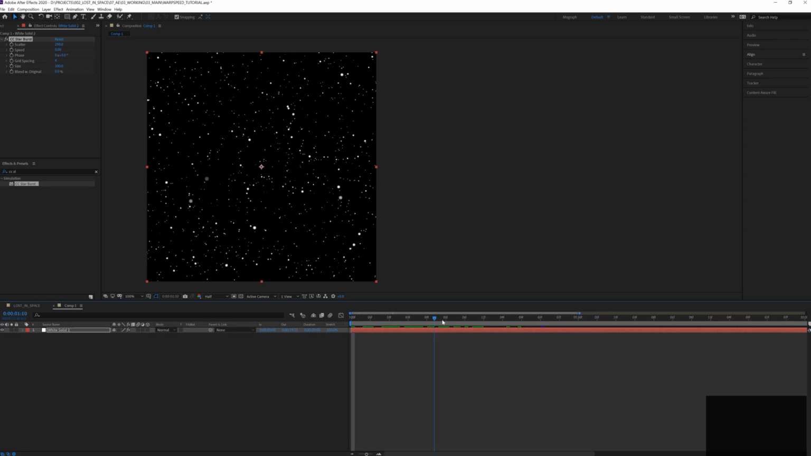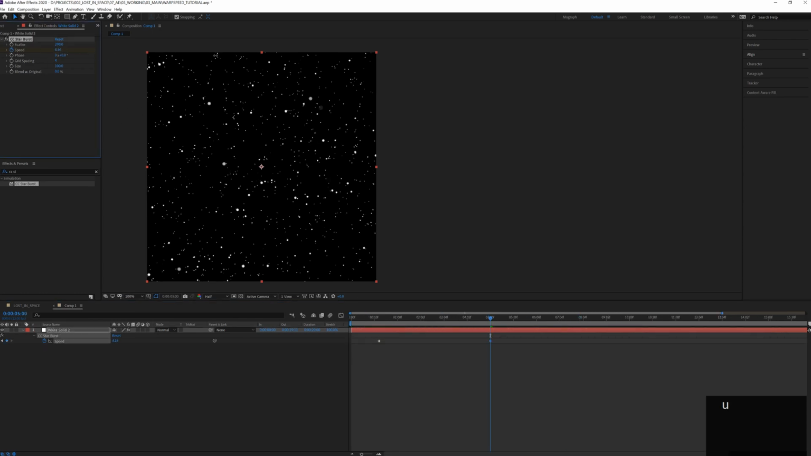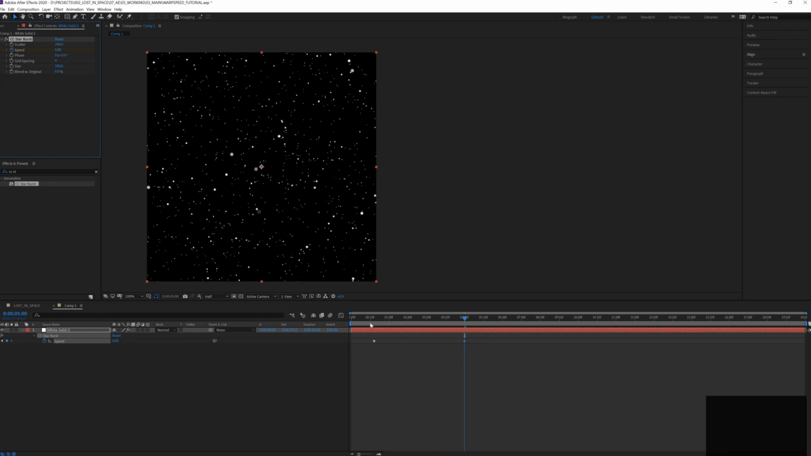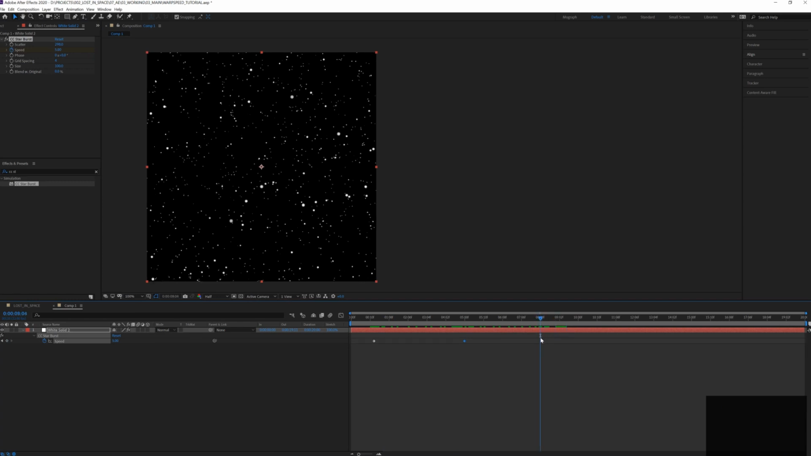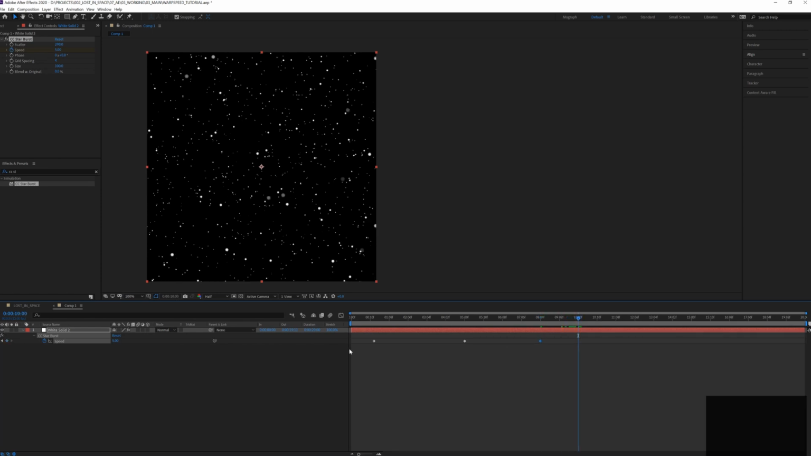So I'm going to go to like 1 second for when I want my star jump to start happening, and I'm going to make a keyframe on the speed. And then maybe 5 seconds ahead, I'm going to crank the speed all the way up to 5. And then that'll go for a couple seconds, and I'll make another keyframe, and then it's going to drop back down to 0.